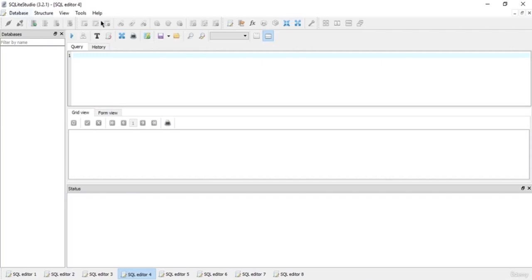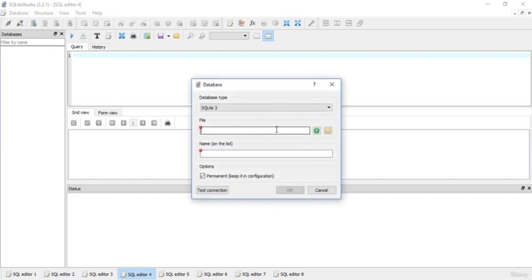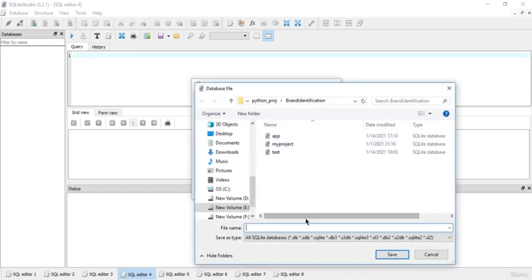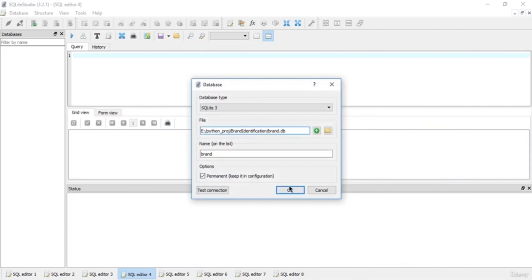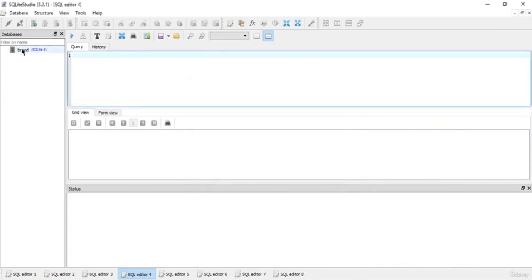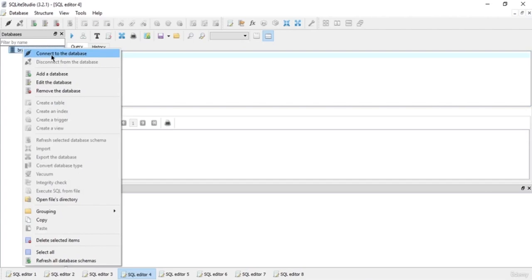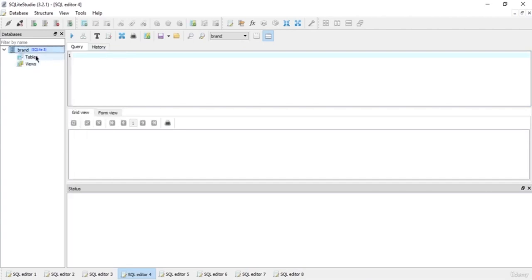For creating a database, I'm going to create a new one using the plus button. I'm going to name it brand and click OK. So this database is here. First I need to connect to the database. So I'm connected, and right now I have no tables. A database contains many tables, and tables contain many rows and columns of data. Columns are the properties, for example attributes, while rows are the entries.